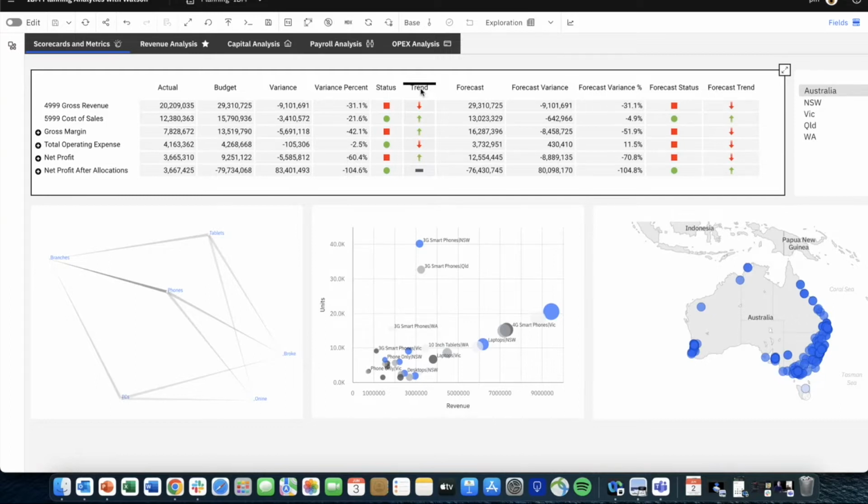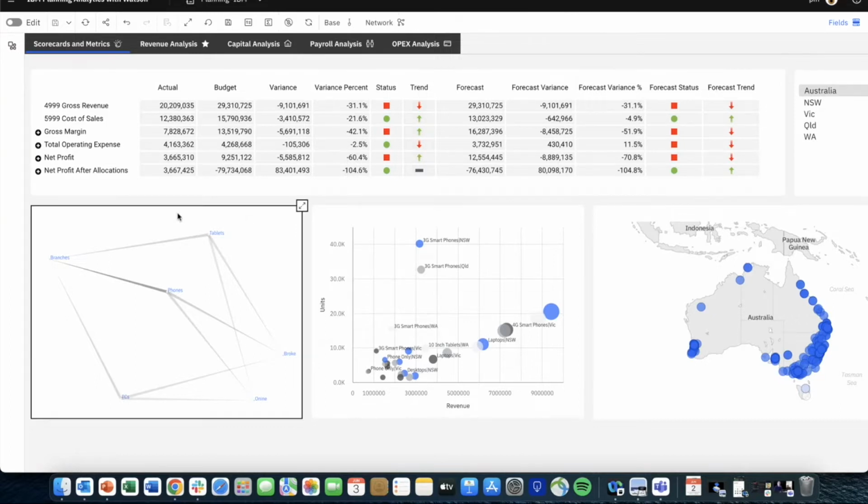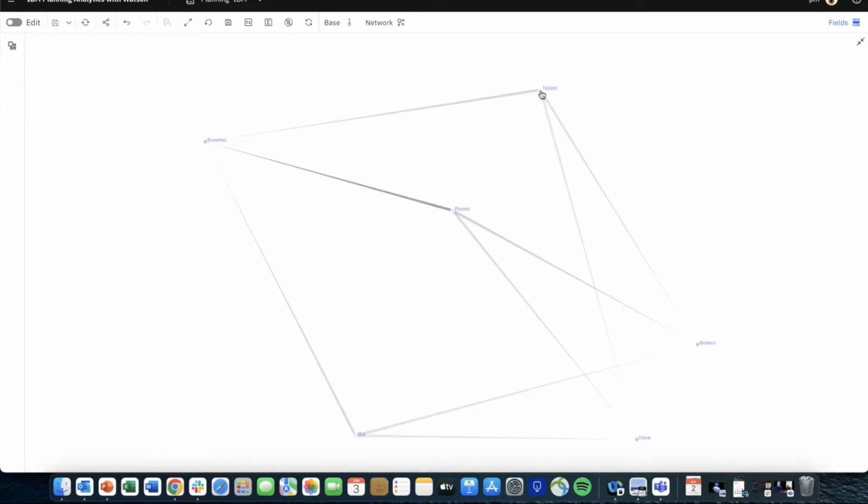Below there, we've got some more out-of-the-box visualization. So down here is what we call our network diagram. So in the middle, I've got my different products, and then on the outside, I've got my different channels. So, selling phones through branches or through brokers or online. We can see that we're doing best with phones through branches. This could be different hotels. It could be different countries. You could be looking at expenses and revenue, but it gives you a sense of where either your expenses and revenue are coming from within your organization.